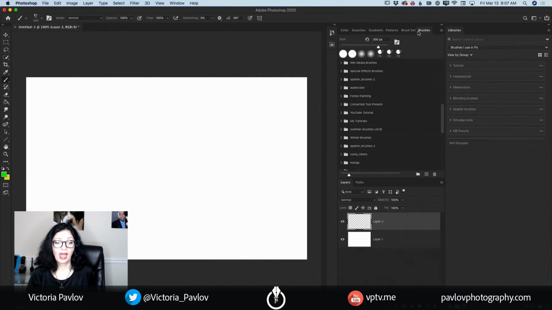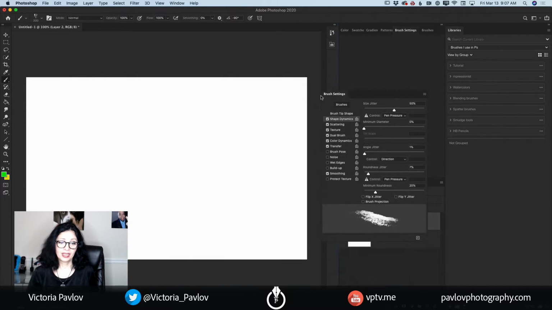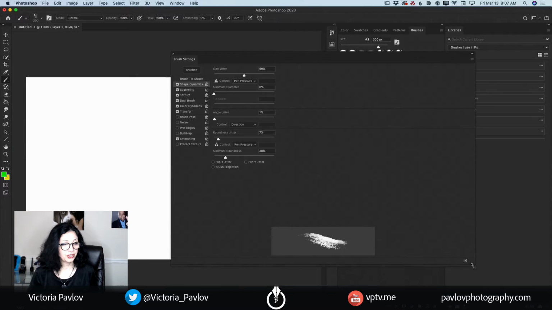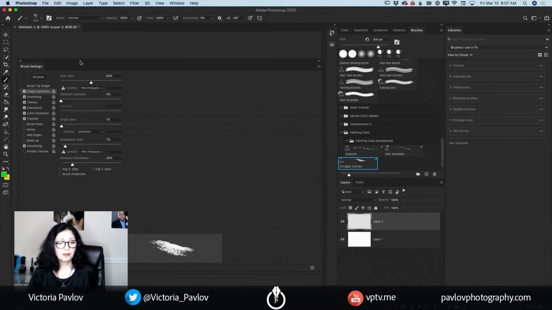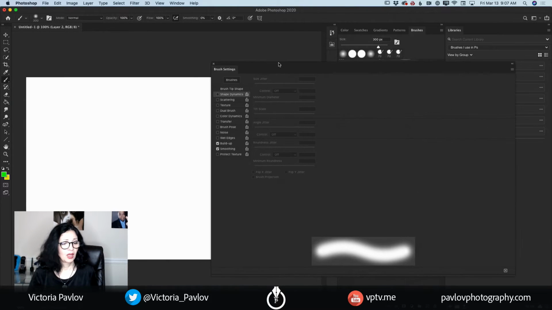Let me pin it back. So here is our brush settings panel. Again, I will expand it. I will make it bigger just for you. And let's start with some basic brush. I will click on a soft round brush, just like that.